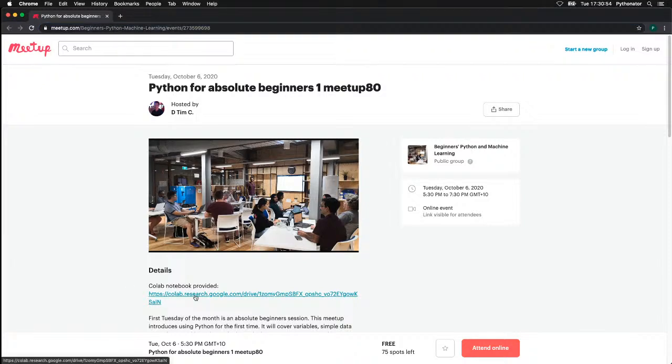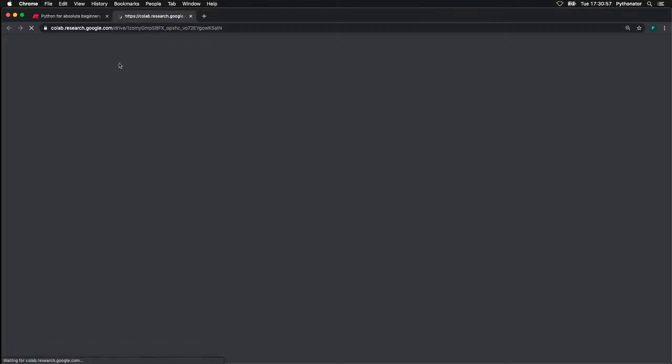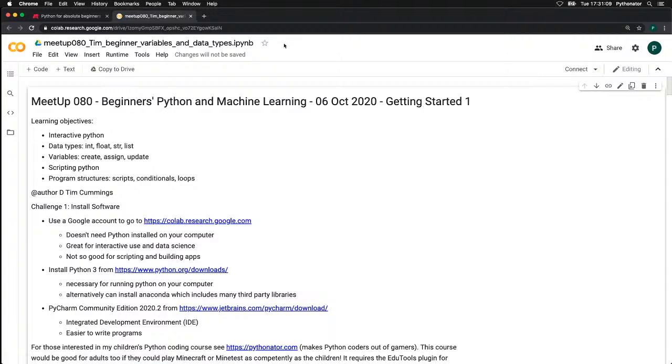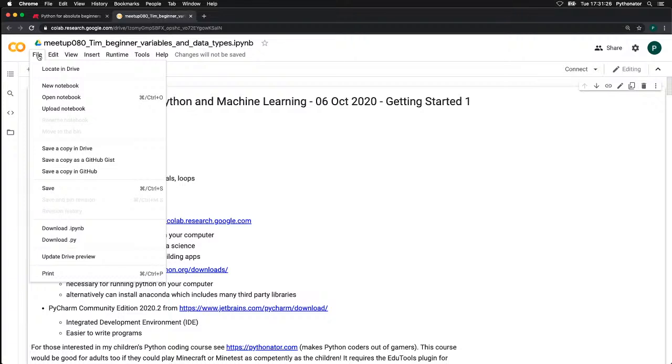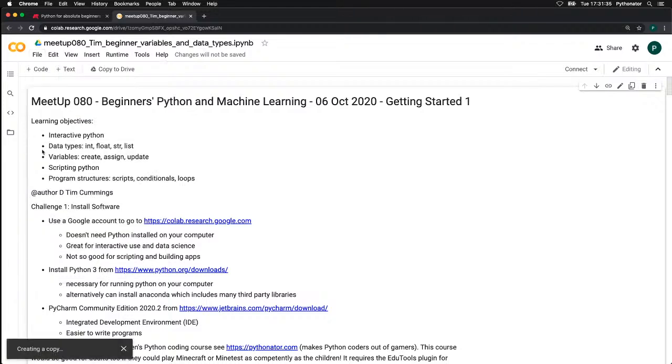So I'll click on the link, and this brings up a read-only version of the notebook. Now you need a Google account to be able to log in to Google Colab, so please set that up if you haven't got it already. And we've got here the meetup name. You see it's meetup 80. I'm Tim, and doing beginner variables and data types. So if you go to the file menu, you can save a copy in your drive, and once you've saved a copy, then you'll be able to make changes to it and run it and save it and come back to it later.